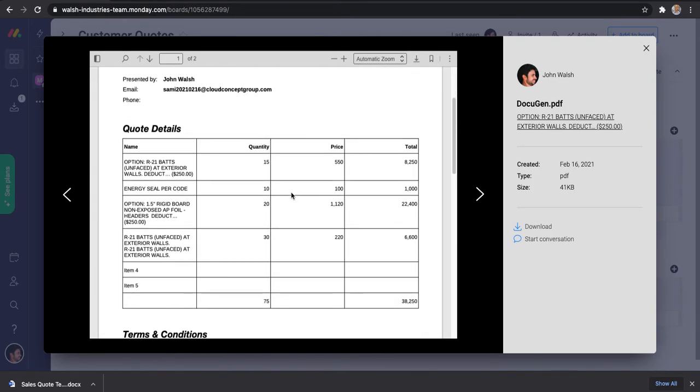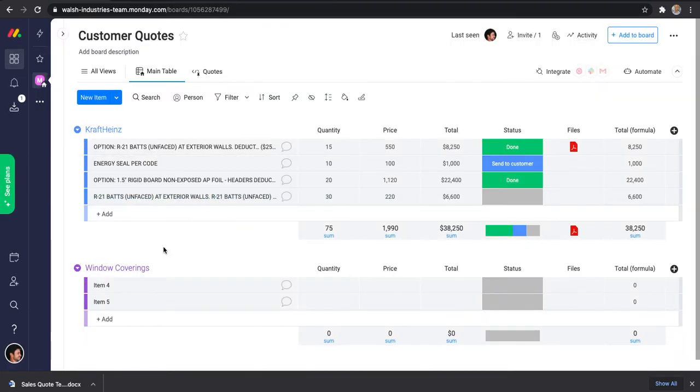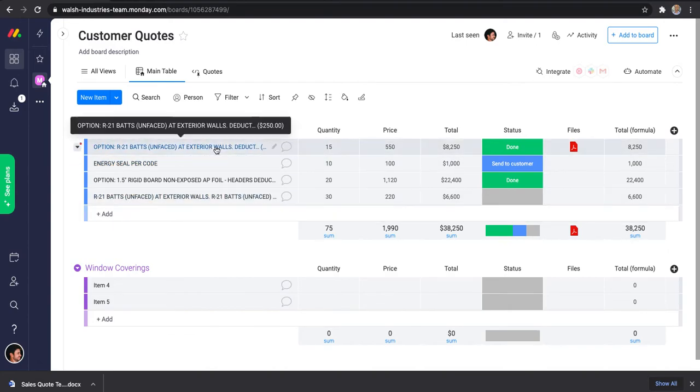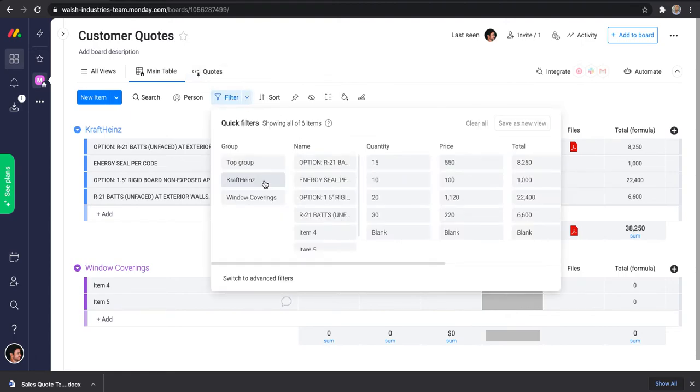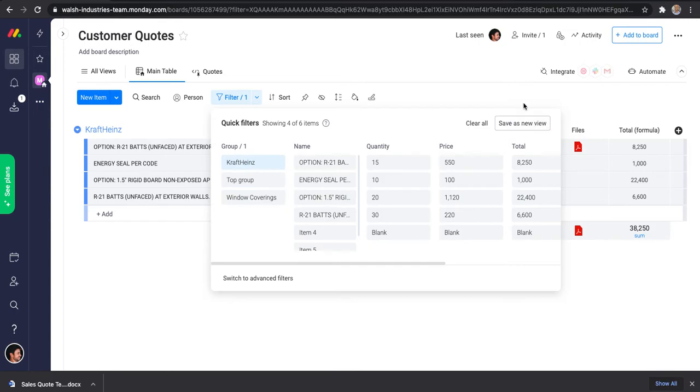Now you'll notice something interesting. This template actually generated a table with all the items from the board, including items that don't belong to the customer I'm talking to. So in this case, if I want to restrict the document to specifically the Kraft Heinz items, all I have to do is click on the filter on the document for the board. In this case, I'll click on the filter here and I'll say show me the Kraft Heinz group only.